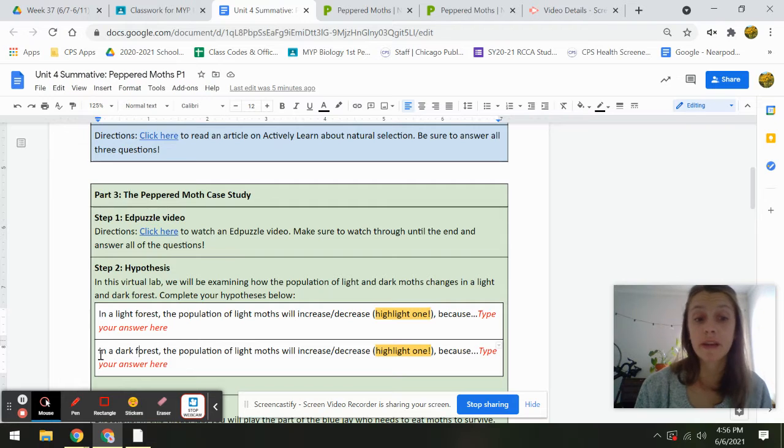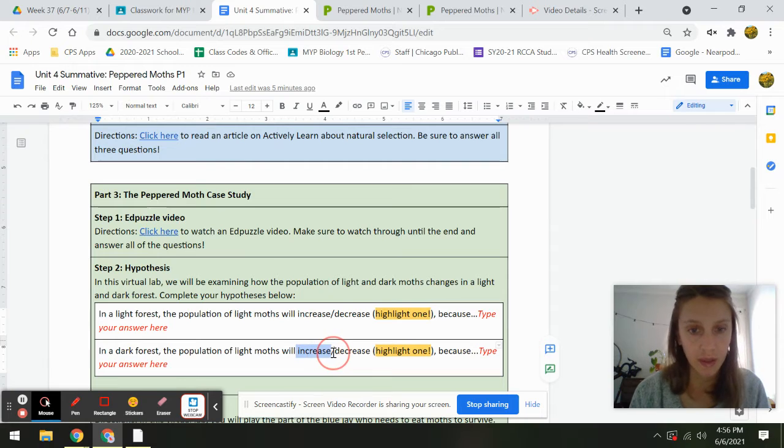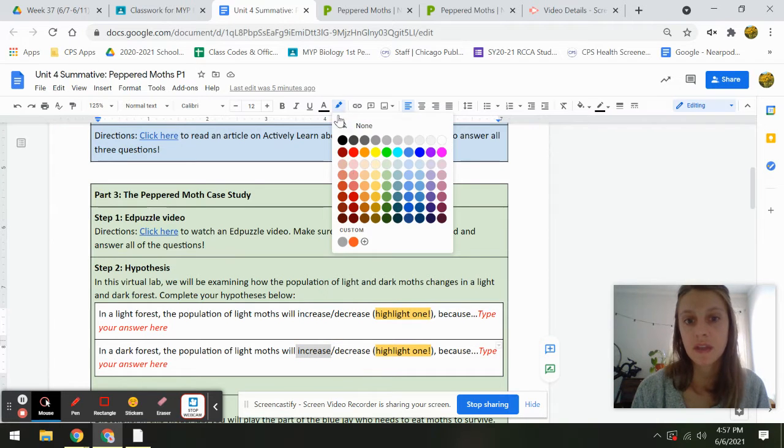Then you're going to do the exact same for in a dark forest. The population of light moths will increase or decrease. You're going to highlight one, and then tell me why you think that. So I would highlight my response, whichever it is. Make sure you're choosing a color up here that makes me able to see what you wrote.